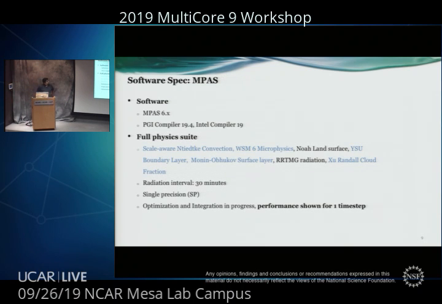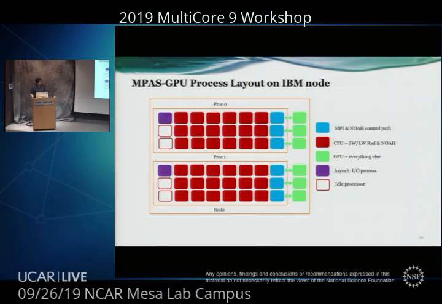Going to the physics software spec, we have something called the mesoscale reference, in which we have all of these physics schemes. The ones in blue are executing on GPUs. The ones in black are executing on CPUs. Currently the optimization and integration is in progress, but we are very close to porting full MPAS onto GPU. So I'm going to talk about it in the next slides.